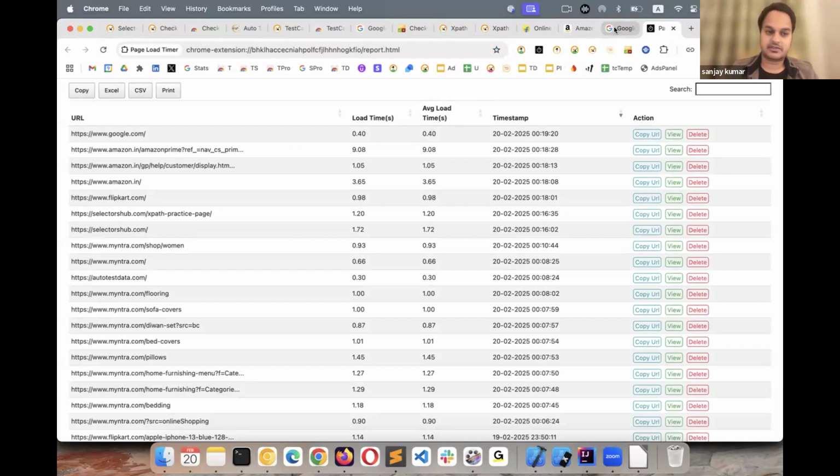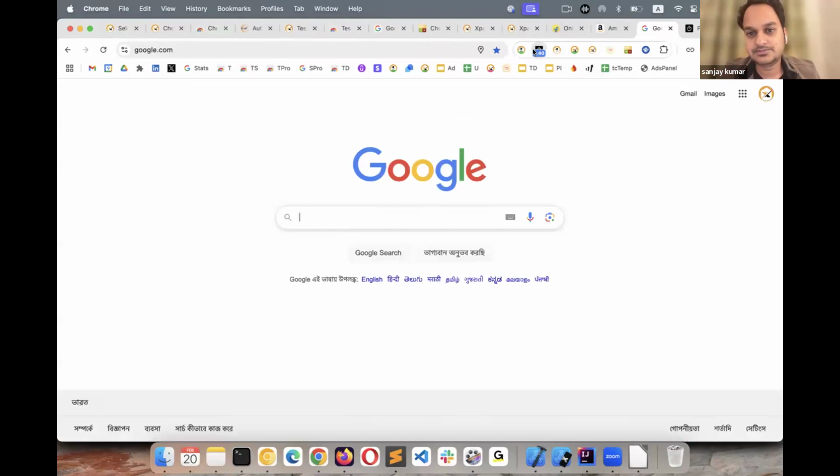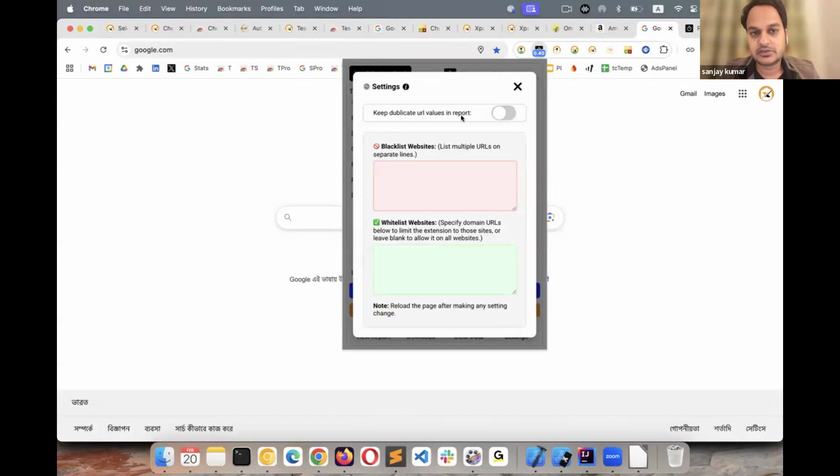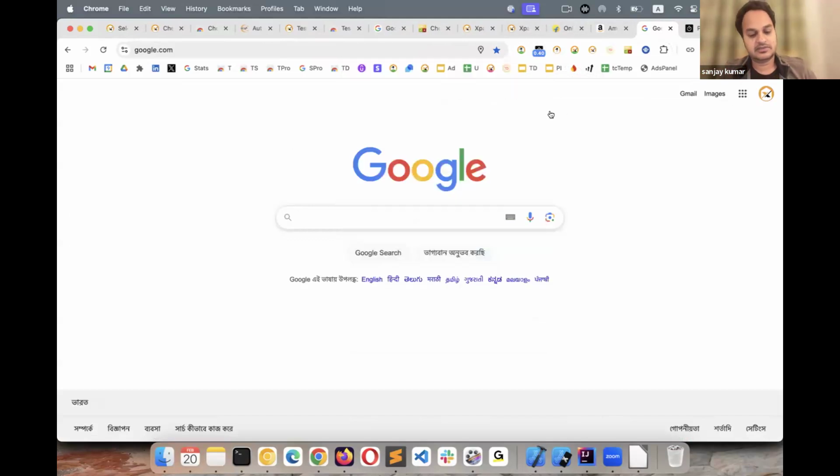But what if you want to get the average load time across all the times we have refreshed the page? For that, we have a feature here. You click on settings and you can keep duplicate URL values in the report. Click on this. Now if you refresh this page, 0.40 will be there. And now 0.37, this will also be there in the report, 0.36, now 0.39.